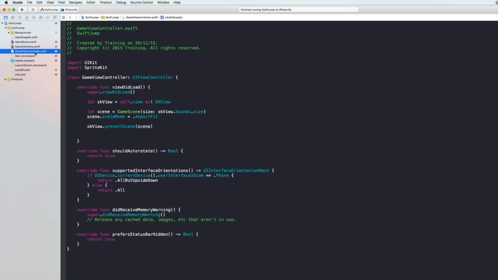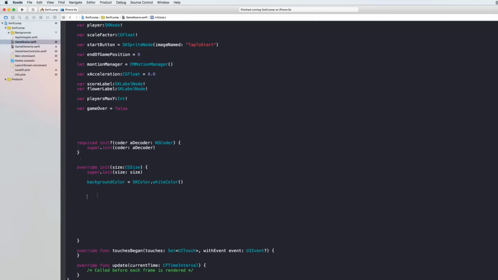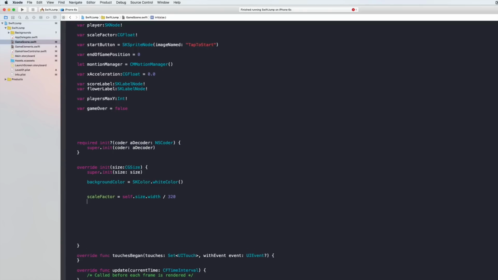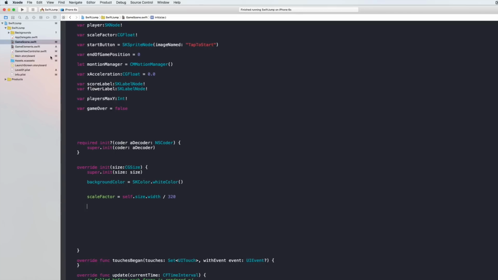Before we create the first elements of our game, like the background, let's go back to the game scene and first of all populate our scale factor, which should be our size and its width divided by 320 to accommodate for different screen sizes. And then we can move on and creating our first element, which is the background.